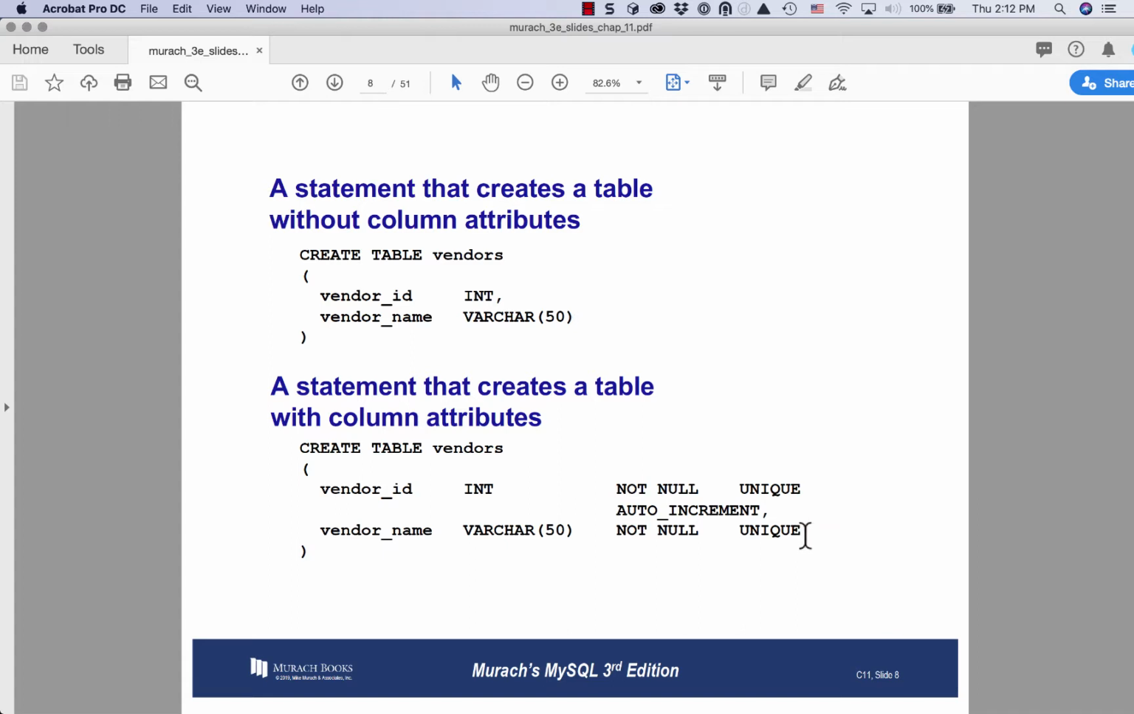And then vendor name has two optional attributes, not null, unique. Notice how there's only one comma. Like in the example before, it separates the column definition for vendor ID from the column definition for vendor name. So even though we have in one case two, in the other case three column attributes, they're not separated by commas. They are separated by white space, and in this case, a pretty flexible amount of white space.